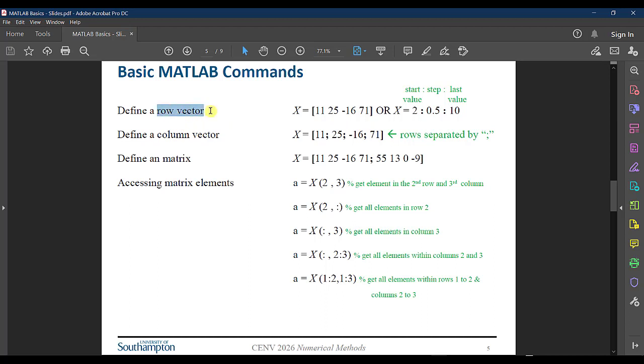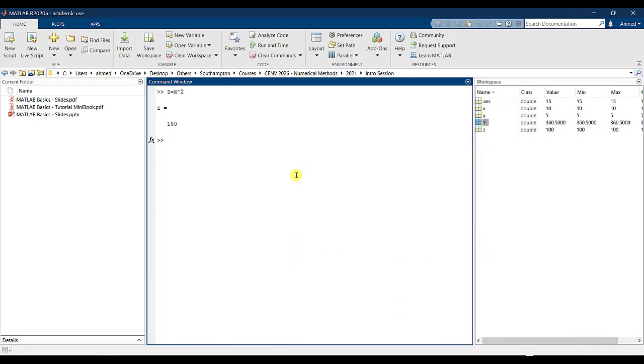So you have a row vector, which is basically a bunch of numbers in one row. A column vector is a bunch of numbers in one column. So how do you do that? Let me clear all these variables again and clear the window. So I will call it x, a vector x.